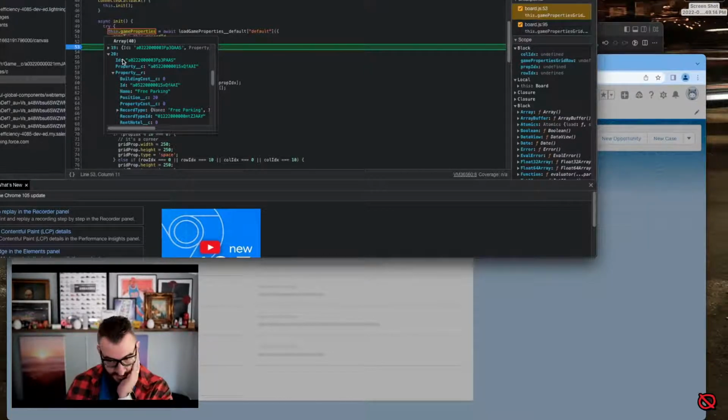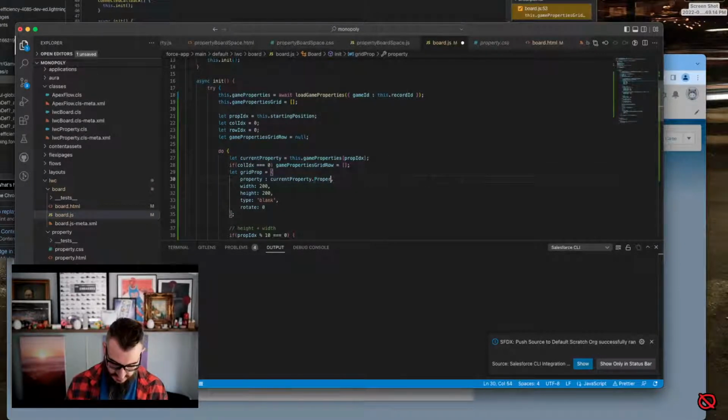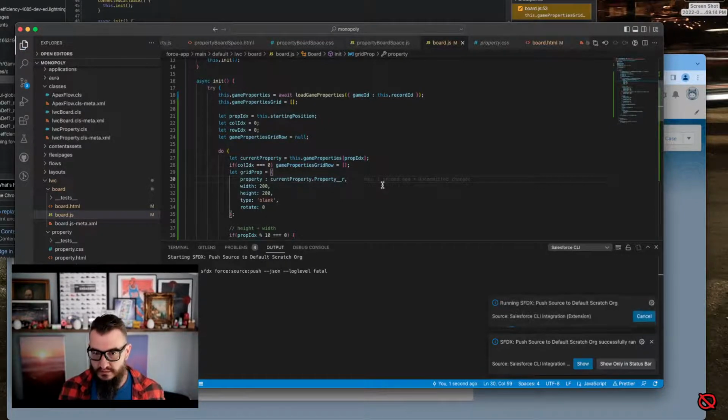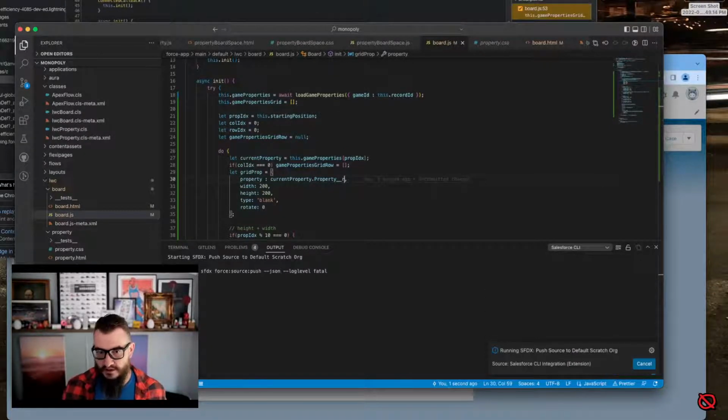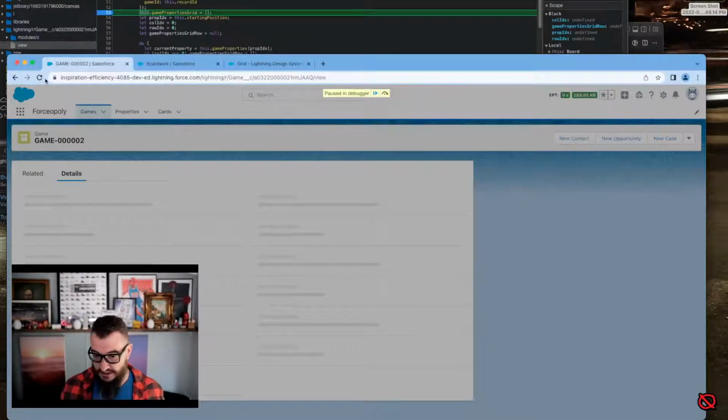Oh, because these are game properties. These are game properties, not property properties. Just to make the property references a little bit more complicated, we have to do this. This is actually current property dot property, ta-da. Okay. Because a game has a junction called game property that lets us assign properties to games multiple times. So now we might get the name back the way we expect it.